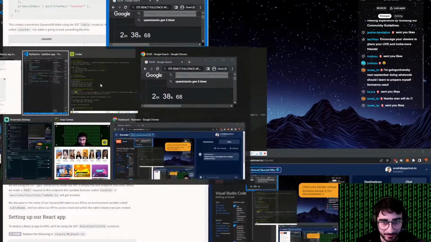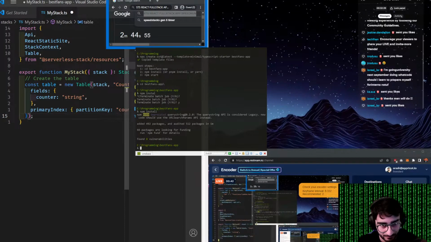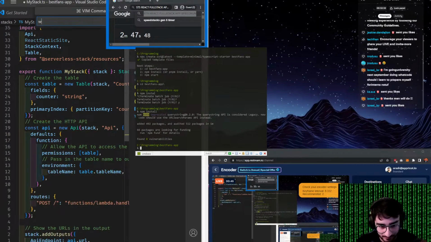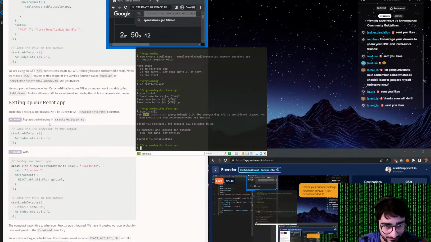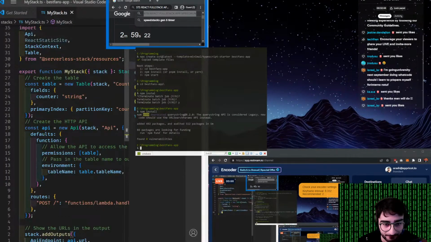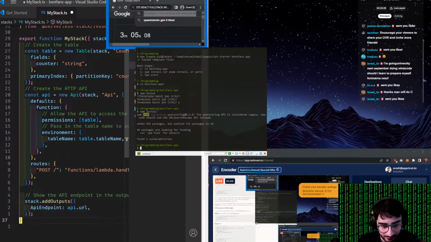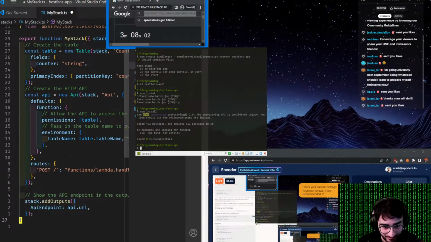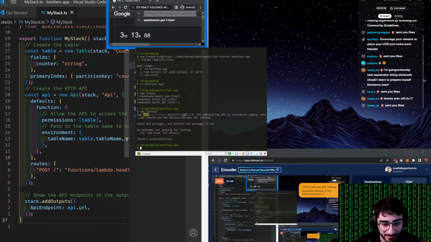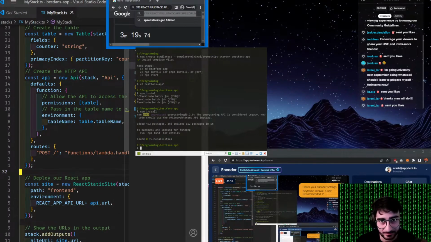Next step, create the API under it here. Oh my god. Okay, done. Next step, setting up the React app. Replace the following here. What was it before? It's the same thing. Oh no, replace. Oh, I didn't read it properly. Replace that with this. Whoops. Alright, 3 minutes.